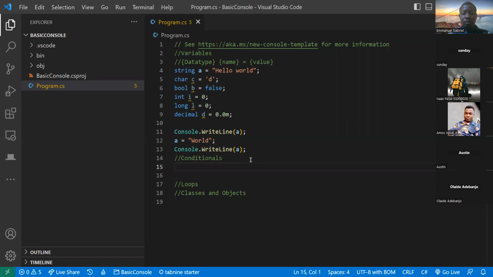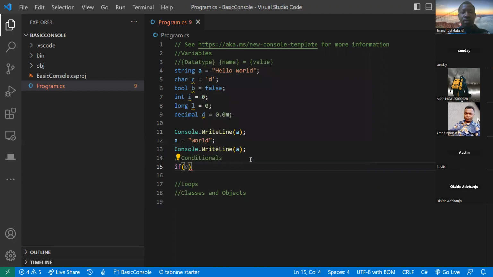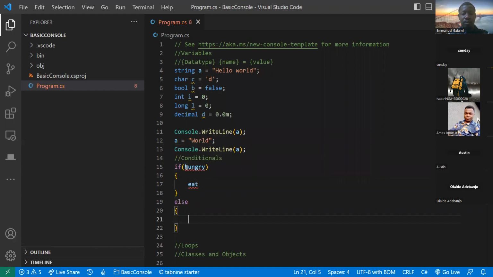It's just like English. If I am hungry, then eat. Else, don't eat. If hungry, eat. Else, don't eat. This is not actually how to write it. I'm just trying to make it readable, so that you understand what's happening. And this is conditionals for you.